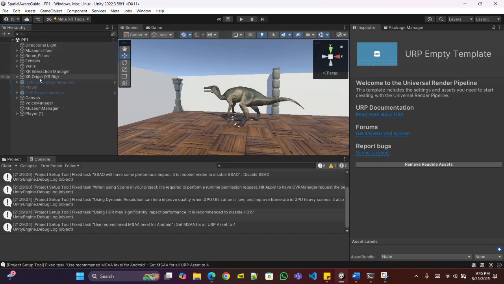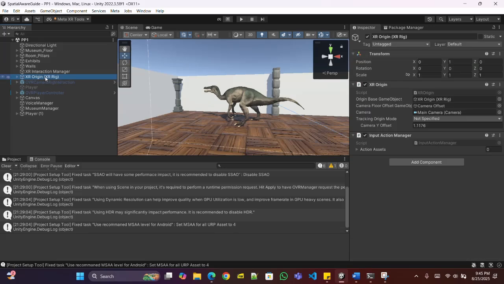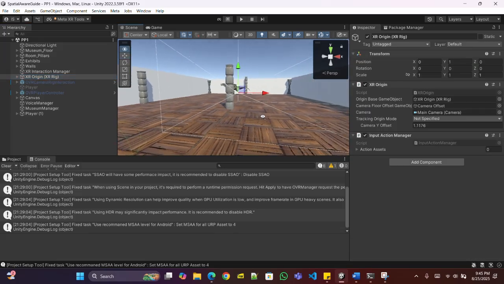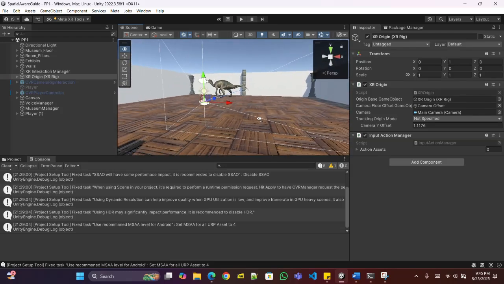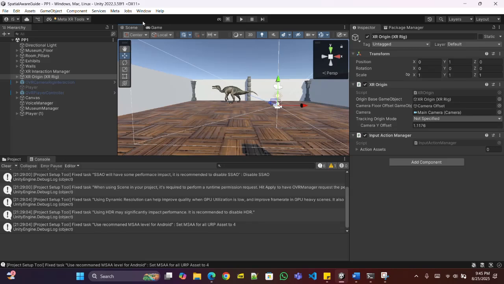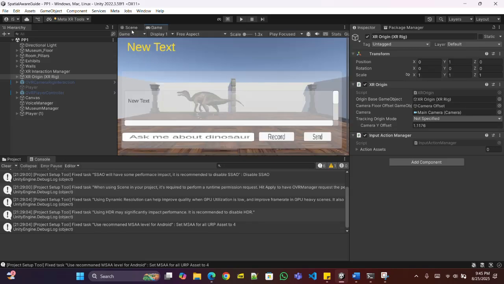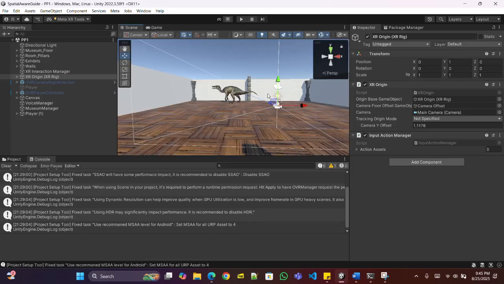And we have an XR origin. This is a little bit of the VR integration. This is where the player initially spawns. So the player will spawn here, at this point, facing this direction according to the camera. According to that, the player will face this Baryonyx.